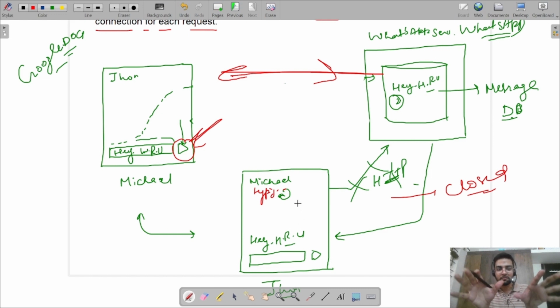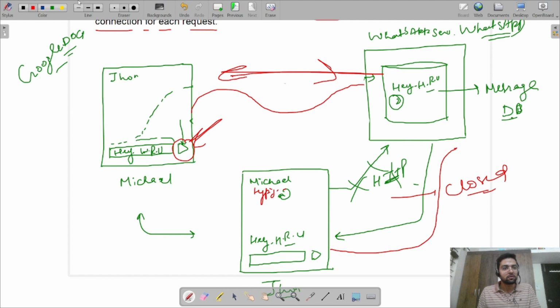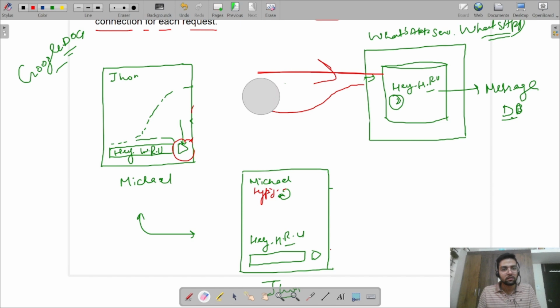And once I click on the send button, the message is immediately received in John's WhatsApp. So just think: there is some connection constantly open and connected to the server. So just see here, this is the initial connection.